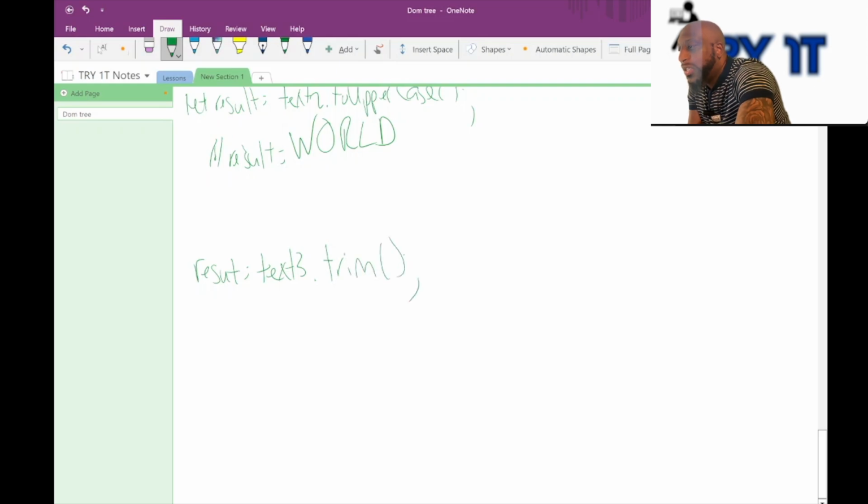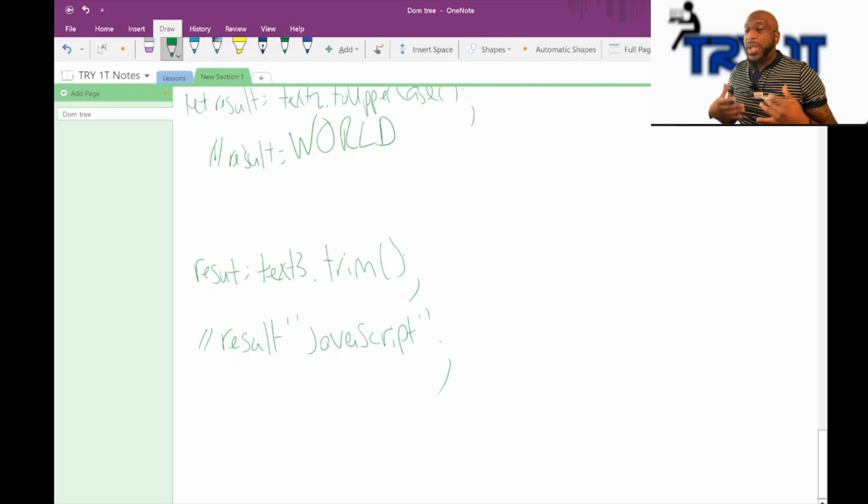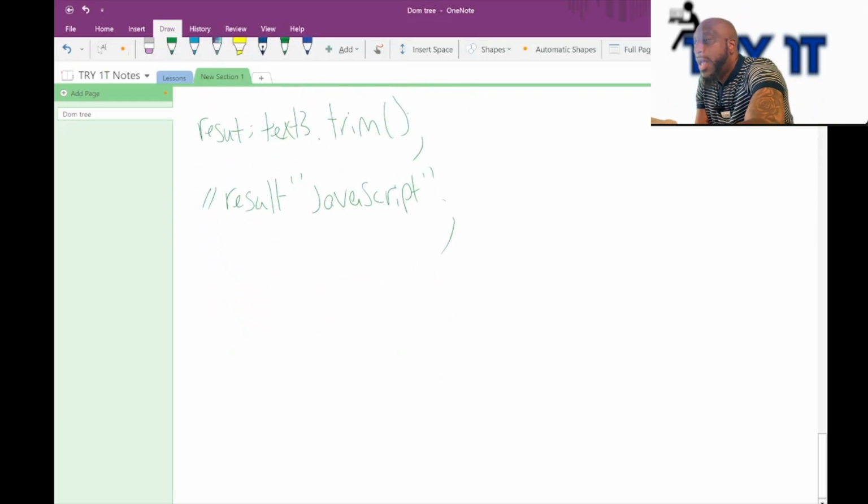Now, if you do it this way, it's going to return JavaScript without the white spaces, which is very powerful because sometimes you might have a lot of white spaces to deal with, and that can throw off any type of calculations or logic programming.